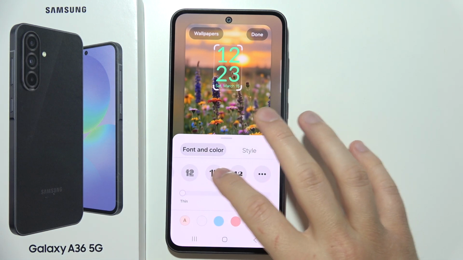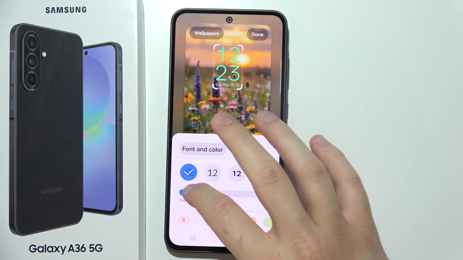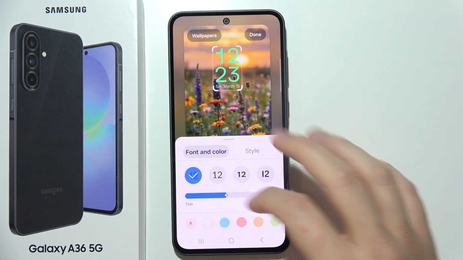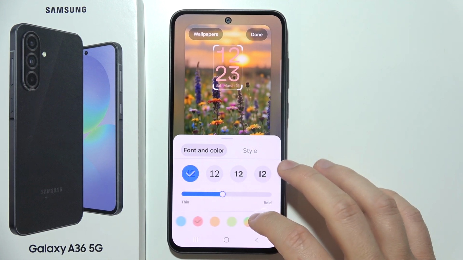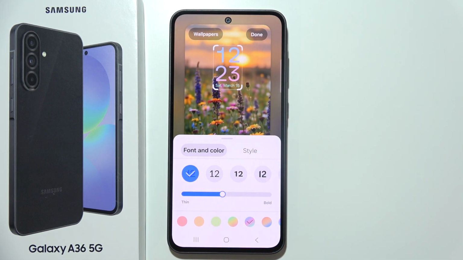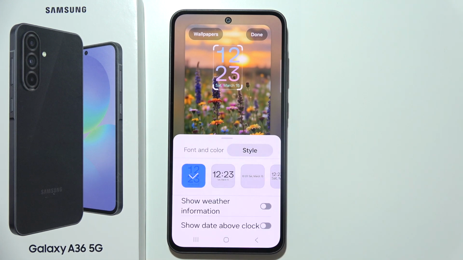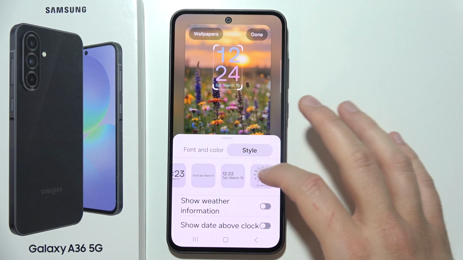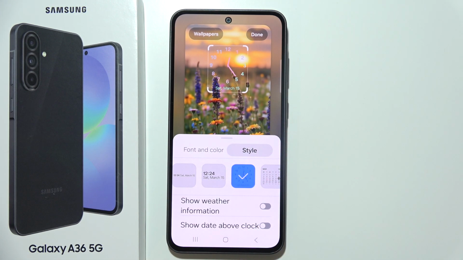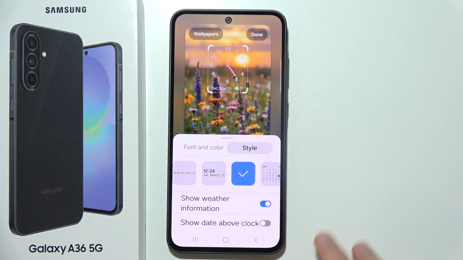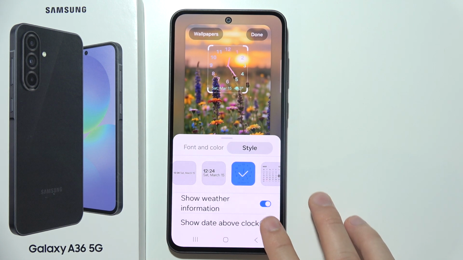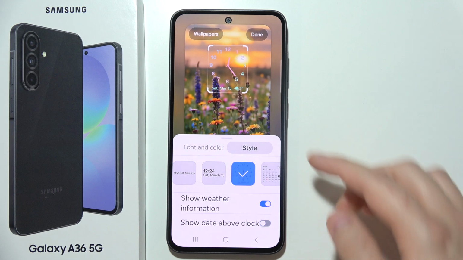By clicking here, we can even change the boldness of this clock, and we can change the color. We can even get multiple colors. When we go to Style, we can for sure change the clock style, so we can get this classic clock if you want. And additionally, you can show the weather information and show the date above the clock or under.